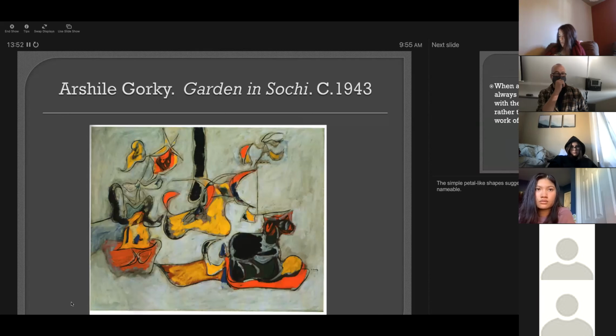This is by an artist named Arshile Gorky. It was done in 1943. This is an abstraction of his garden in Sochi. Okay. Anybody see a garden in there? So these are aspects that he's seeing, right? He's picking and choosing what he wants to put in the picture. And then he's putting them in a pleasing composition on the picture plane.